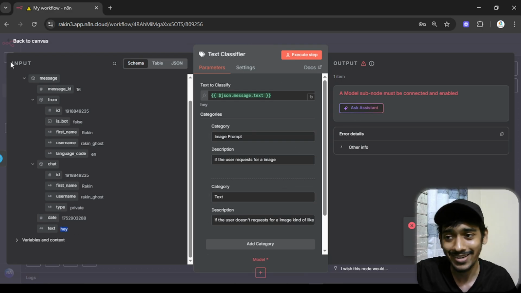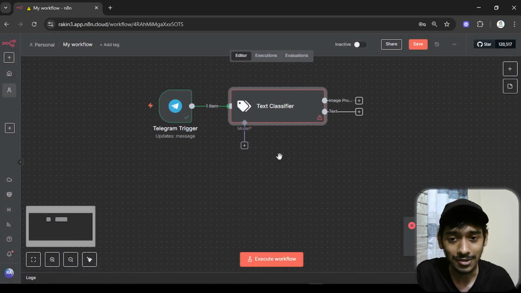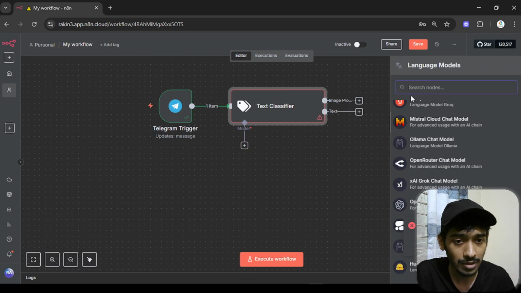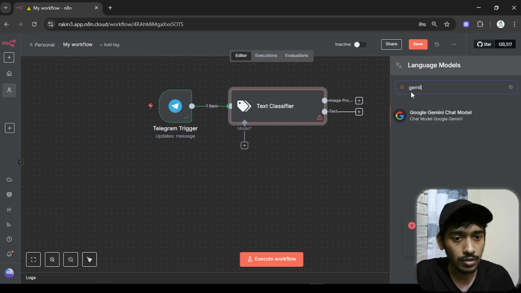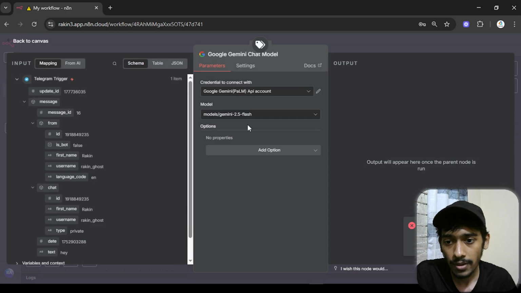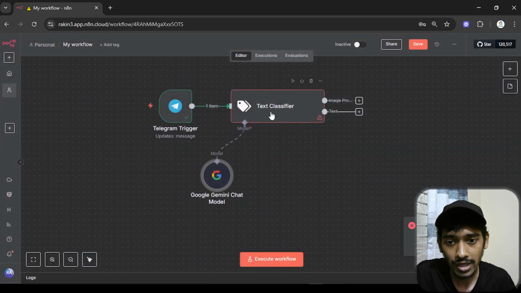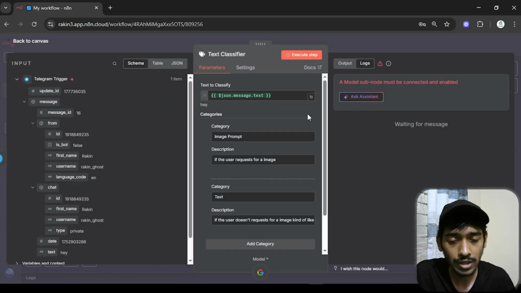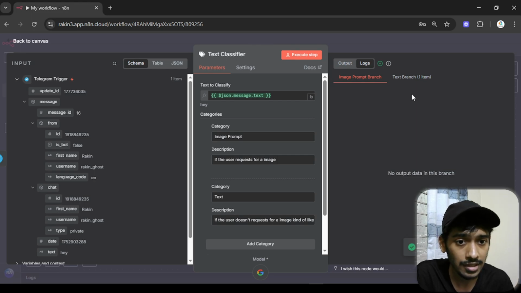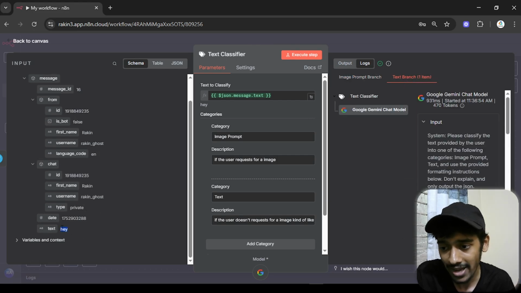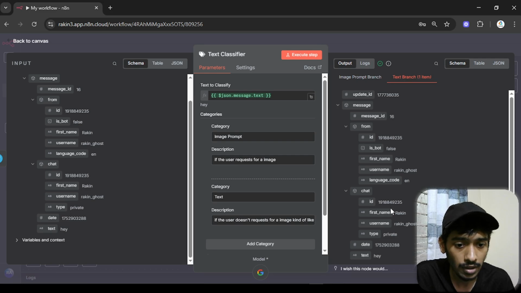Okay, it's showing the model is not added. I always do that. For that I'm using Gemini, by the way. The Gemini chat model, add that, make sure it's 2.5 flash. Okay, that's it, and right now it will work. I go to execute step. You can see that it goes with the text prompt, not the image prompt, because the last message was hey. It's not an image prompt obviously, and it's showing this thing in here as the output, hey.